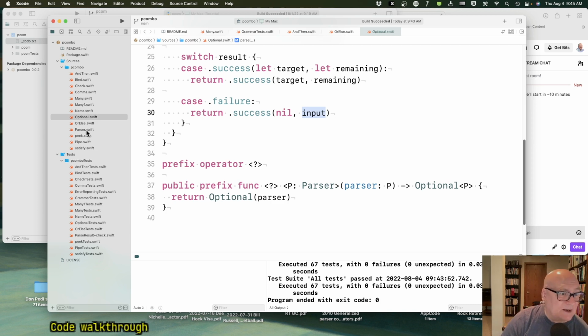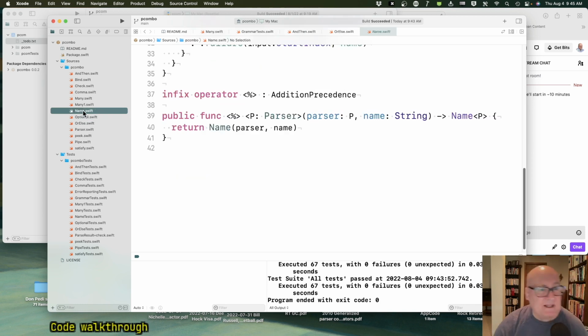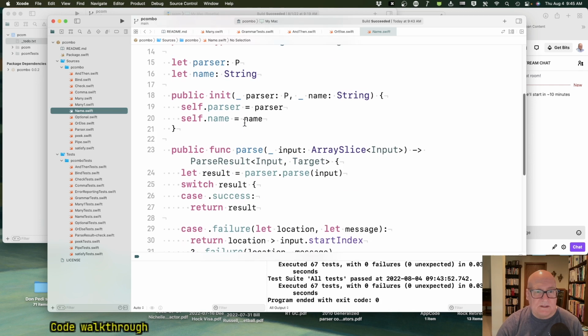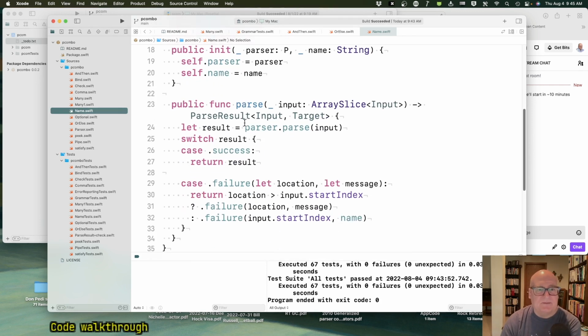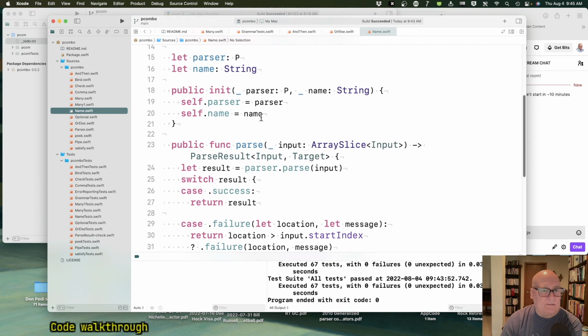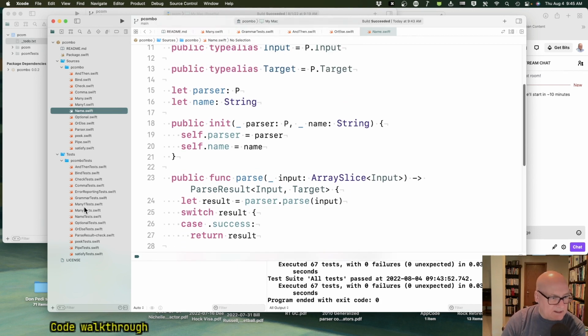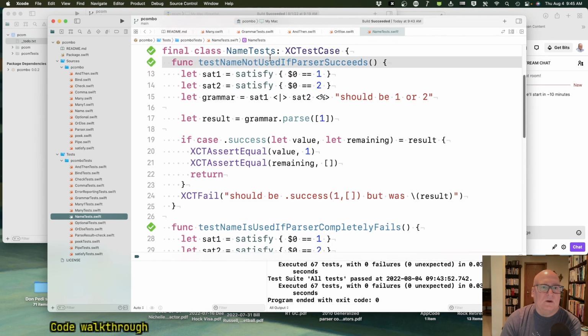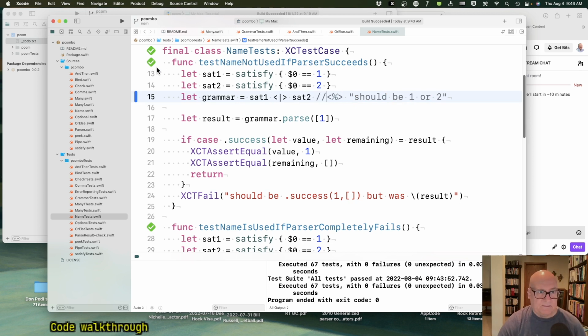Let's see. How about let's do name. That's a little interesting. The problem is, and I don't know, this is kind of a compromise thing. Let's look at the tests on that. I think it'll help. Okay. So we have a parser satisfy that looks for a 1 and another one that looks for a 2. If you run this without this, so let's comment that out and run this test.